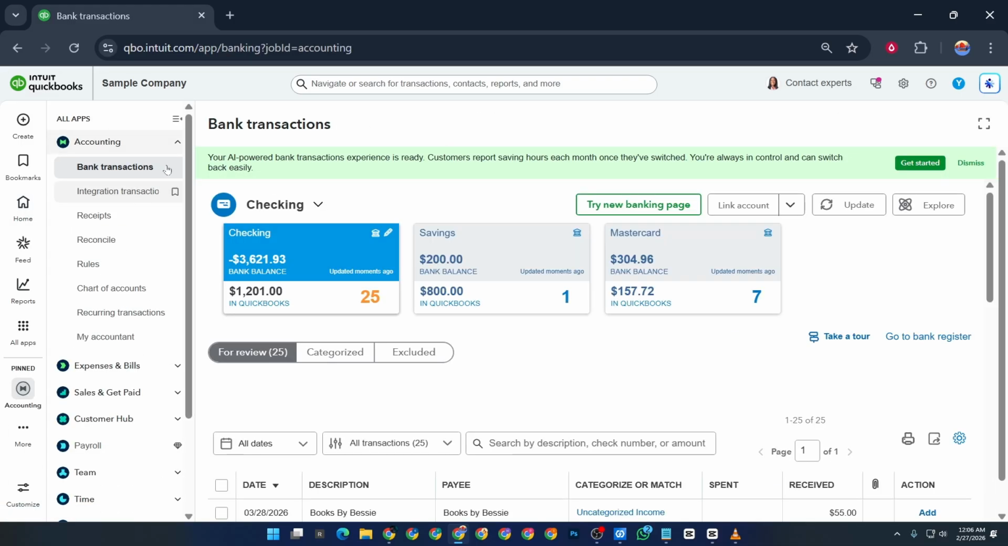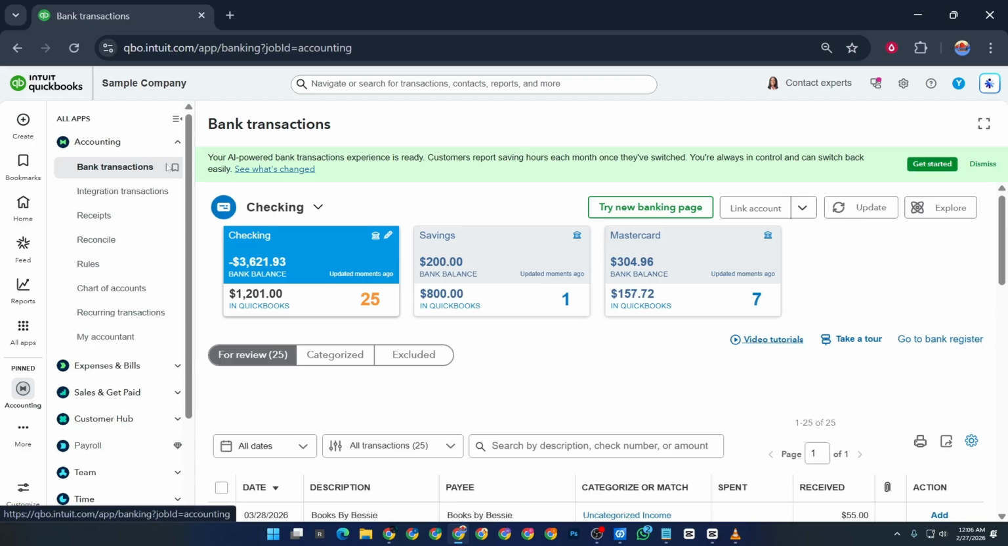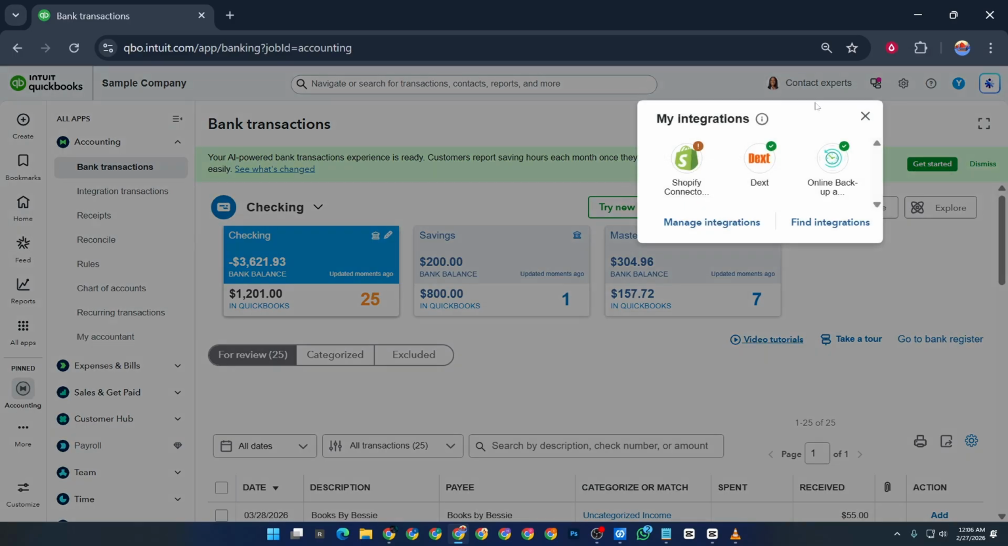Before getting started, make sure you have active accounts on both platforms. Sign into your PayPal account if you already have one, or create a new account by following the setup steps. Then log into your QuickBooks Online account. Once you're inside QuickBooks, open the Apps or Integrations section. Use the search bar to look for PayPal integrations.